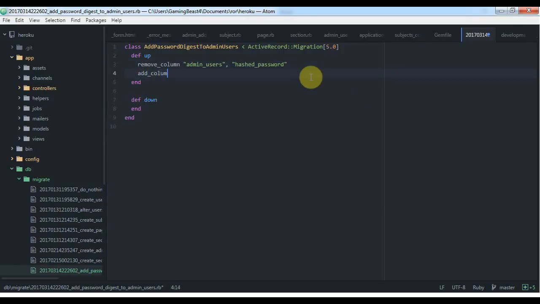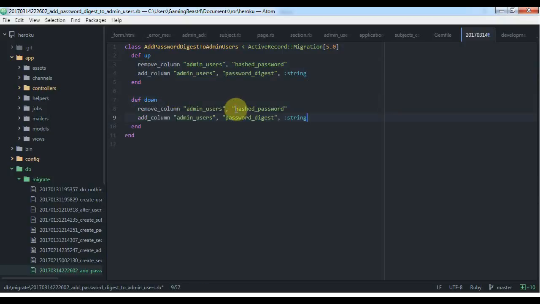Okay, and then we're going to add the column to the table of admin users. We're going to call it password digest because that's what bcrypt requires. And we're going to give it a type of a string. So it's going to be a string column. Okay, that's it. Just going to copy and paste this because I'm lazy. Bam. Okay, and so when we go down, we're going to remove password digest, right? And then we're going to add to the same table, we're going to add the column. We're going to go back to what we had before. So hashed password, give it the type of a string.